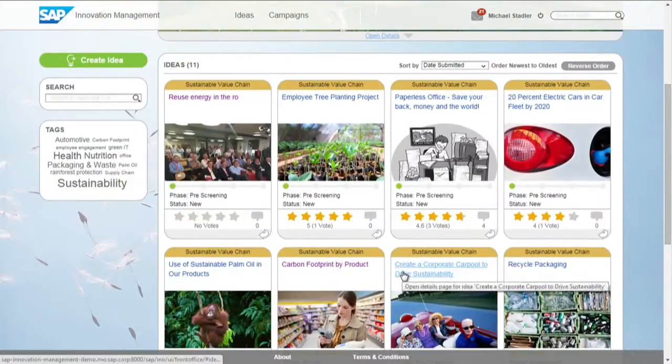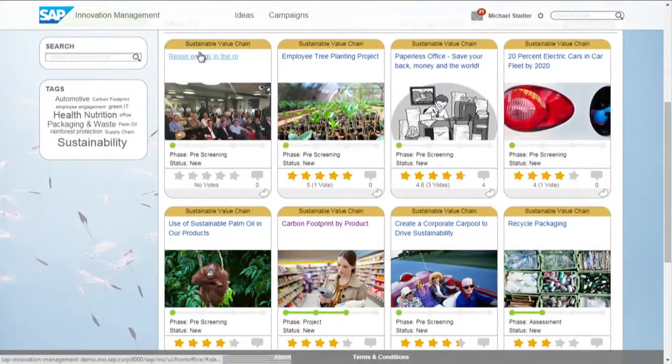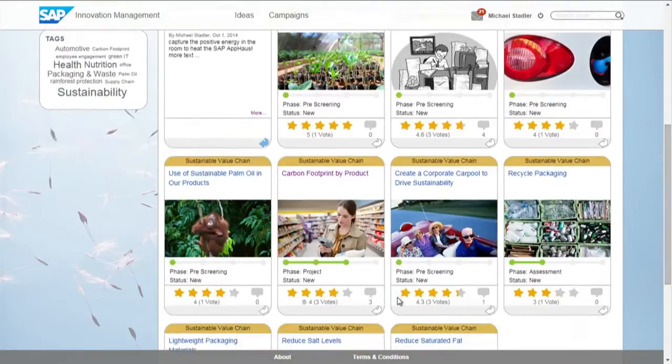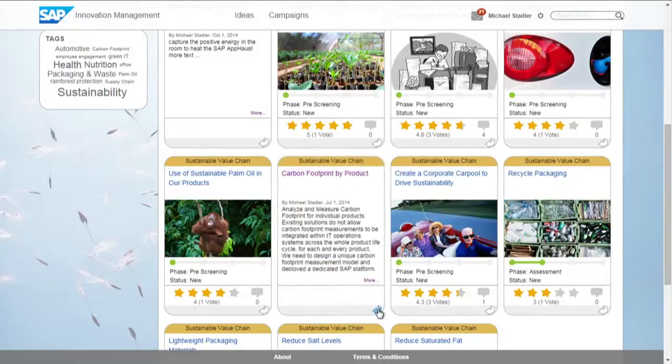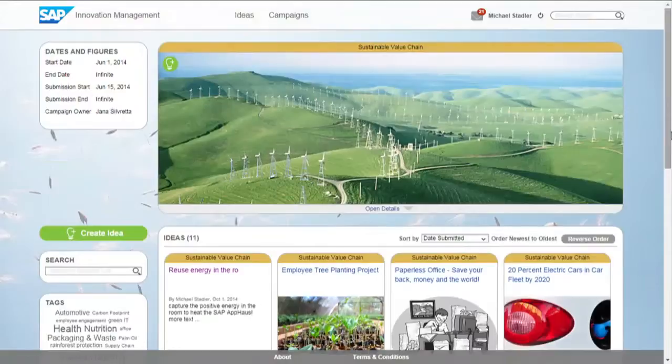already 11 ideas that were submitted to this campaign. And when I just look into them, again, it's the idea card, a title, a text. I can flip it around to see more information on the idea, or go to a more mature idea, see the text and everything I need to know. Again, it's all about transparency. It's about easy to use.